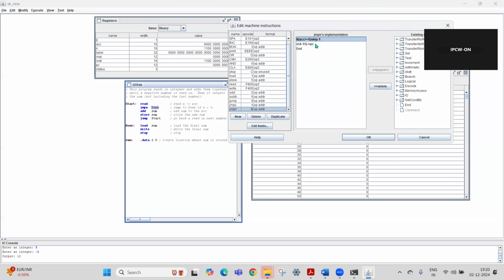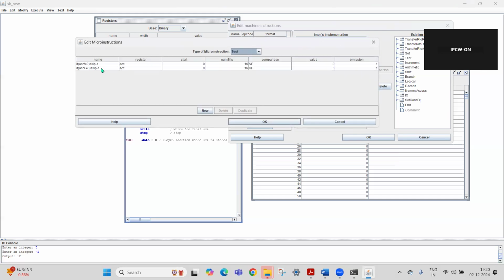So how do I specify this? I'm just giving it a name. I'm saying that please check the accumulator register. Starting from bit 0, check all its 16 bits. Now, if it is positive, that means if it is greater than or equal to 0, then omit the next instruction.